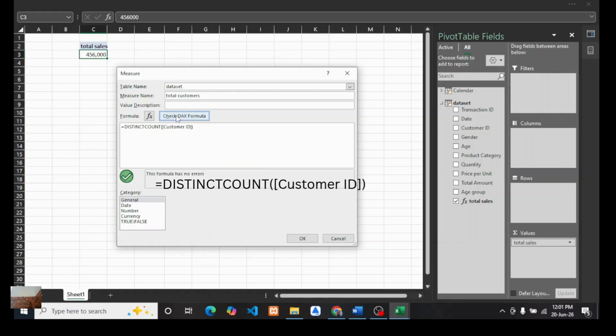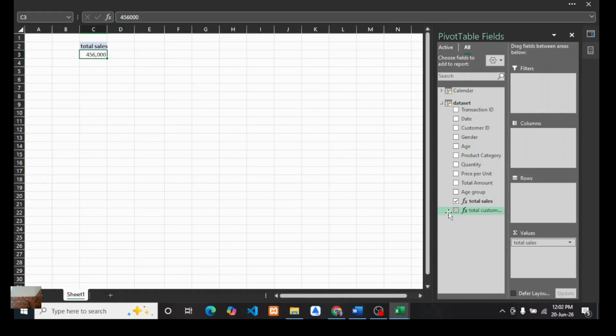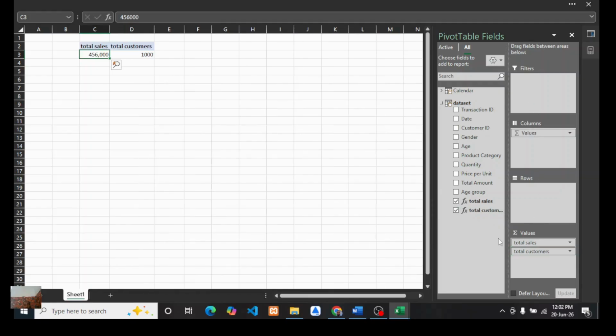You check your DAX formula. It is correct. Because a customer cannot have a separator, we just put it as a whole number. A person cannot be 1.2 or 1.1 or half. So a person has to be a whole number. That's why we put whole number and click OK. Right? So let's drag it to our values here. This is our pivot table, right? So we have 1,000 customers.